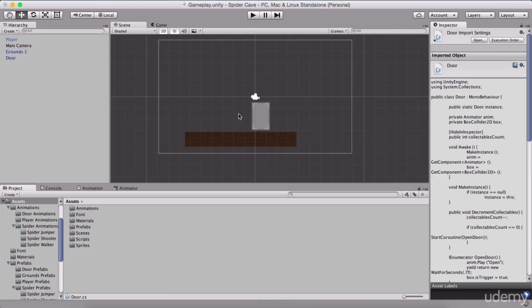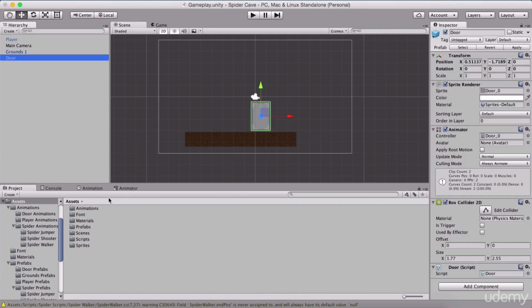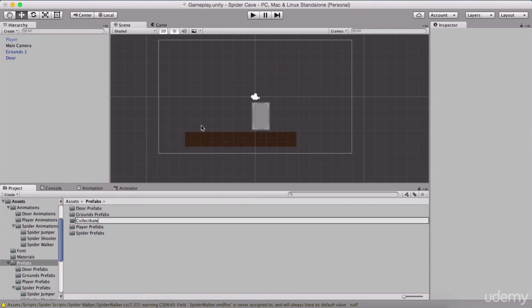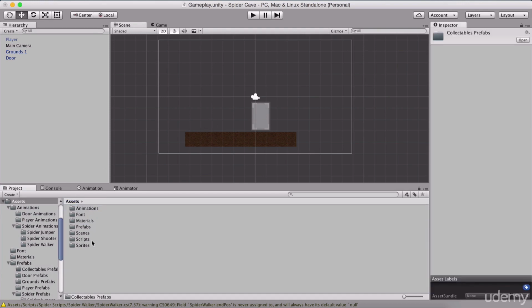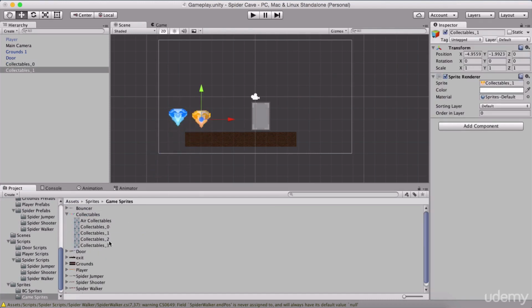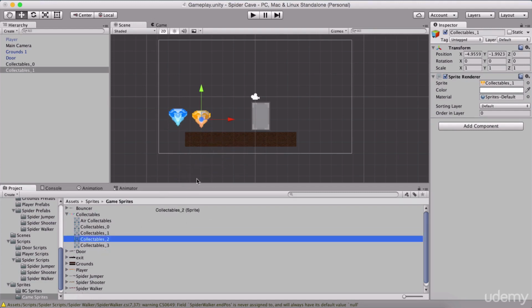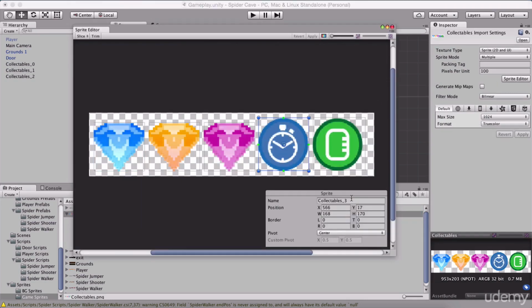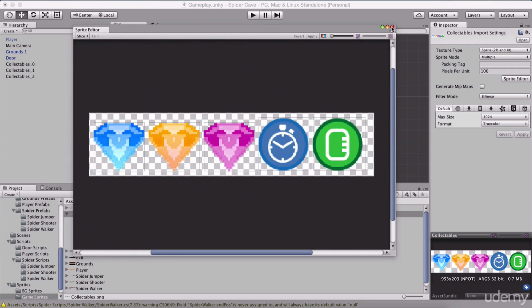Now, unfortunately, we cannot test this out before we create our collectables. So I'm going to go here in our prefabs and create collectables prefabs, and I'm going to go here in our sprites and drag and drop our collectables. So collectible 0, 1, we have collectible 2, and I did not apply the name for this one, let me just go here and apply the name. This is our air collectible and this is our time, so time collectible, and hit apply.